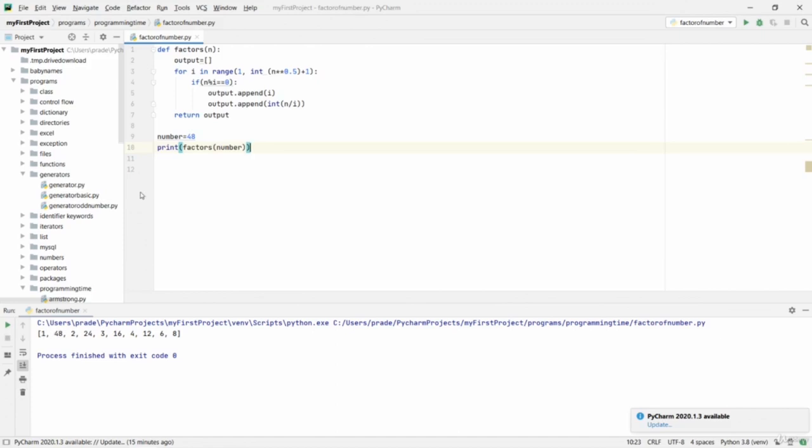But there is one problem in this program. So let's see what will happen if the number is a perfect square. So if I say number equal to 36, now let me run the program. So you can see here, we are getting the 6 twice in this list because this is the perfect square. So in case of perfect square, we should not add this number twice in the list.